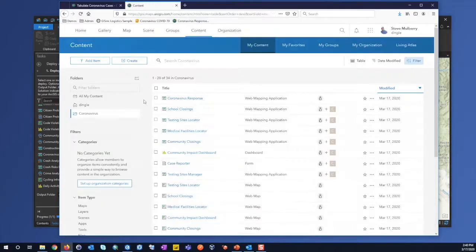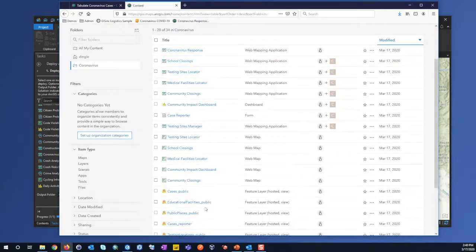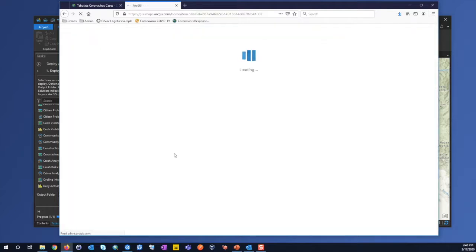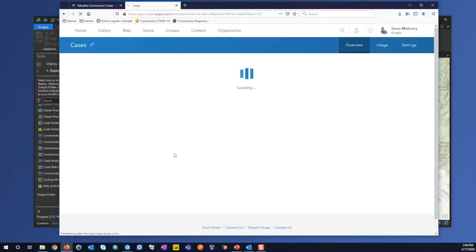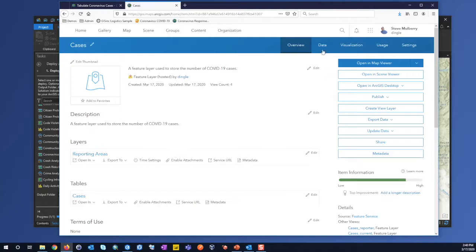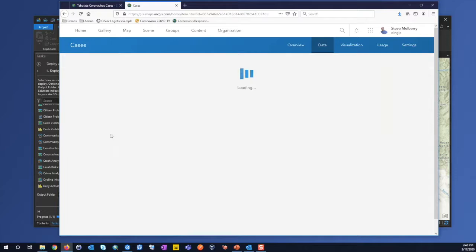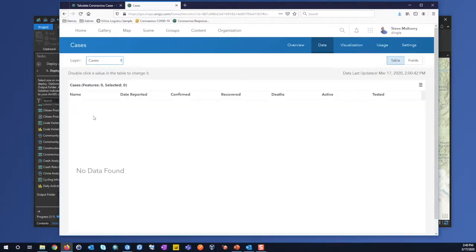So the next thing I'm going to do is log in to ArcGIS Online, make sure I'm at my coronavirus folder, and I'm going to go down and find my cases hosted feature layer. So here's my cases hosted feature layer. And in here, you'll see there's 2 pieces of information. There's a polygon feature class, and there's a table feature class. If I look at the data tab here, we'll show you that. And so here is the reporting areas feature class, which is going to hold my boundary, and then all the information supporting that boundary is going to be underneath my cases table.